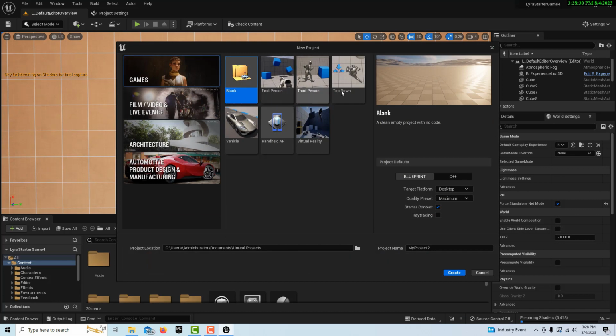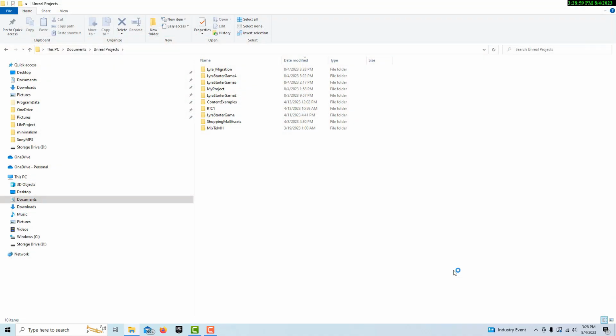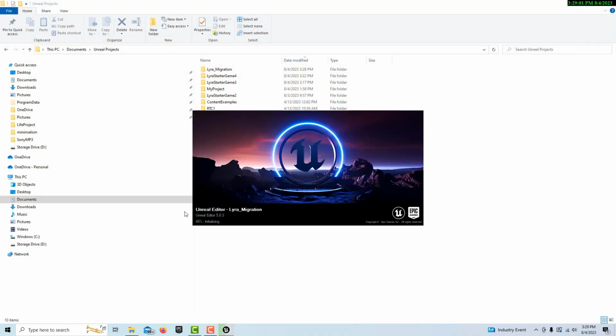What we're going to do is go into the third person template game, and we'll call this Lyra migrate, because I might have some other ones already called migration. I'll show you why we're doing this in the first place. I apologize for how much time this takes. Okay, so now it's going to load up. This part will go pretty quick. It's opening up the new project, which is great, and it just takes a little bit to do that.